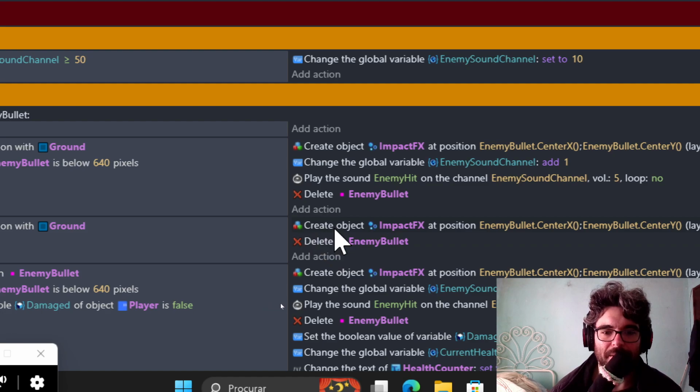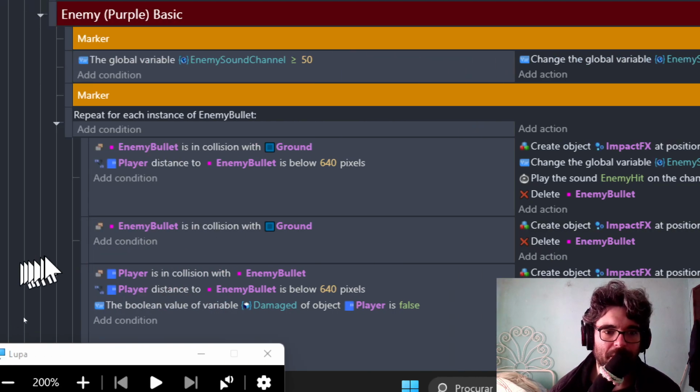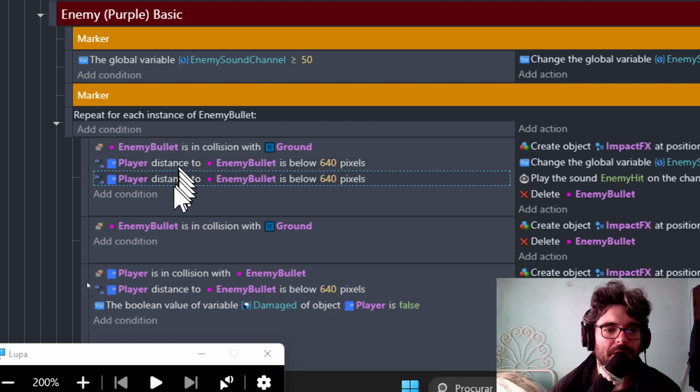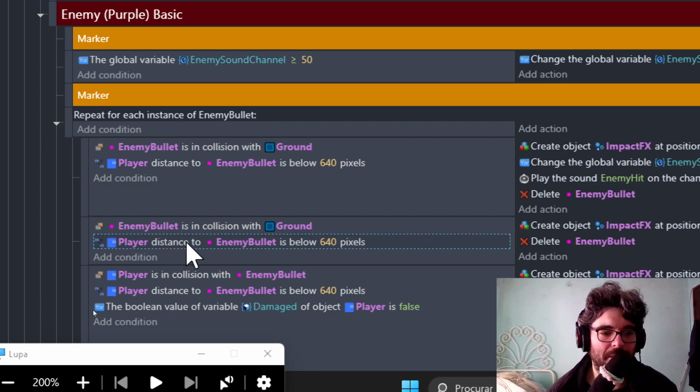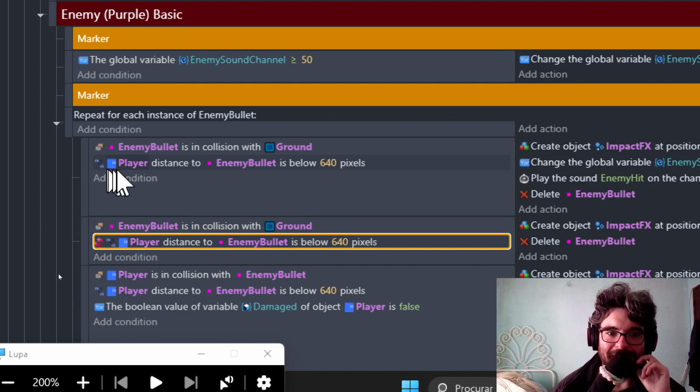We can play that, right? We're not close enough. Oh, you know what? To be sure that nothing trips with itself, we're going to copy the distance and put the distance there, but we're going to invert it. So now if it's less than 640, we update the variable and we play the sound. If it's greater, because it's inverted, so now it's over 640 pixels, we just play the impact and then we delete the bullet. We don't actually play the sound or do anything with the variable.